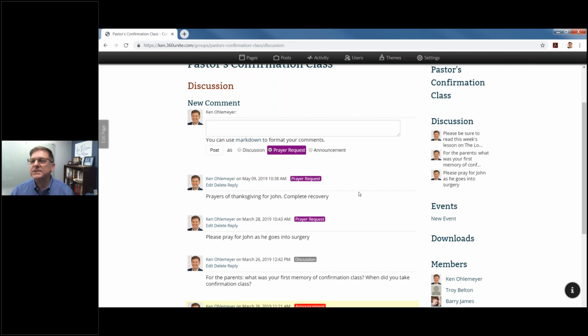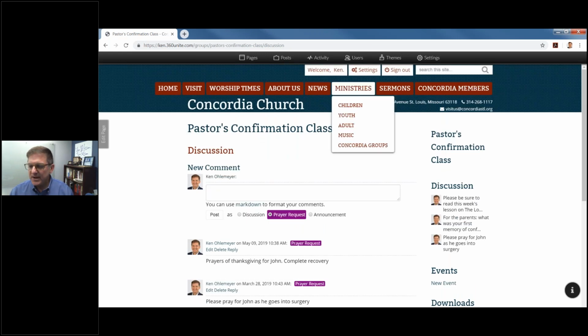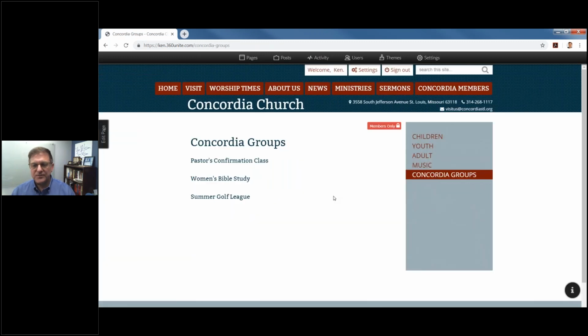Couple things more in groups that we can go through. This is kind of neat too. I've segmented even further. Under my ministries, I've got my children, my youth, my adult, my music, but I've actually included all of my groups on one page. And this is a private, members only tab. You see that right there at the top, members only. It's a private tab that as an administrator, you're able to take care of. And it's just the different groups that I belong to myself. Well, my wife is in the women's Bible study, but pastor's confirmation, Bible study, golf league, etc.